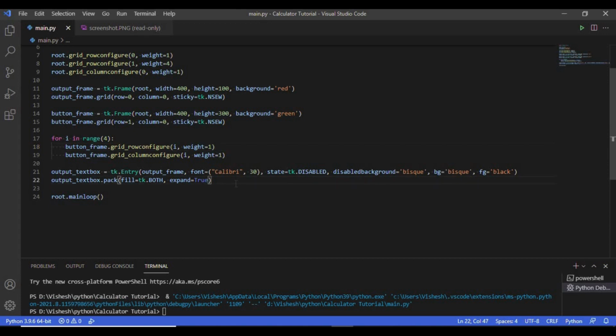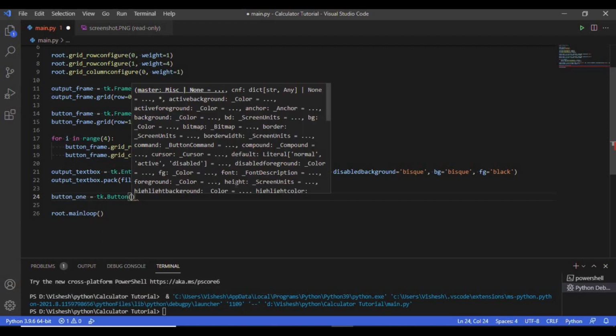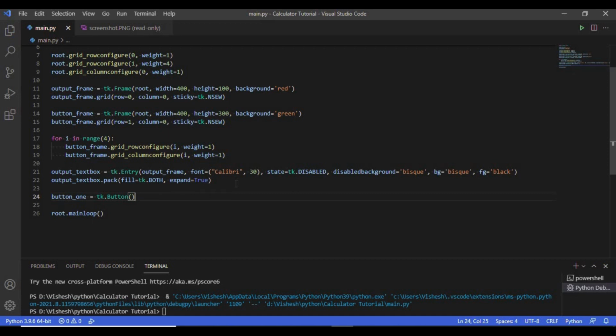Now it's time that we add buttons to it. We can do that by typing button_1 equals to tk.Button, with capital B, followed by round brackets. Button here is the Tkinter class used to create a button widget. We will pass a few parameters in it. As always, the first parameter will be to mention which frame should this button be a part of. We will mention button_frame as we want our button to be within the button frame.